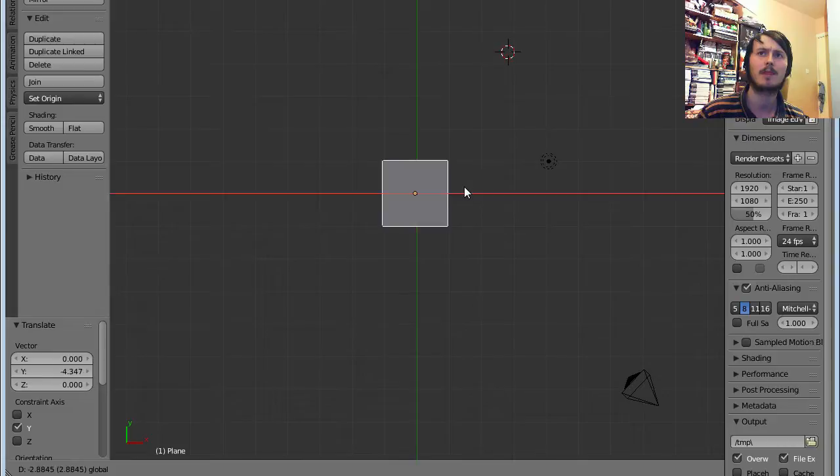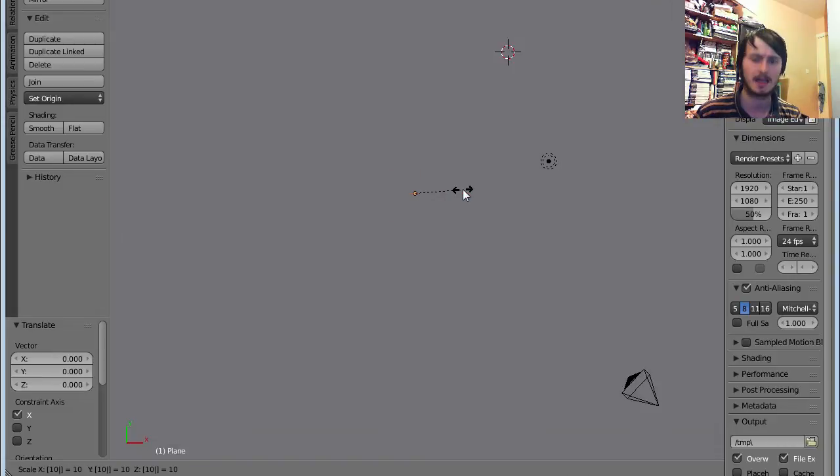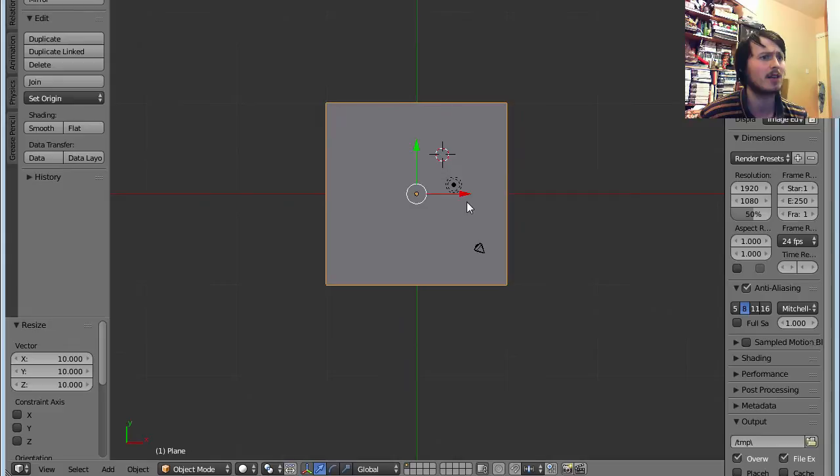So right now I'm just going to get a plane. Going to scale it by 10. I don't know how big that's going to be in the game. I might have to make it bigger.